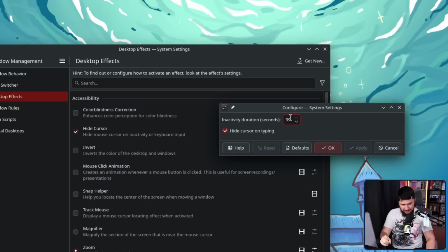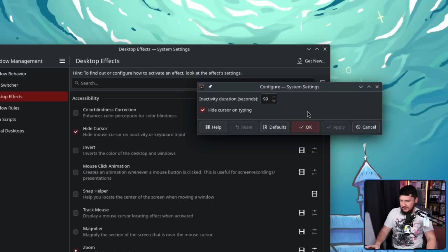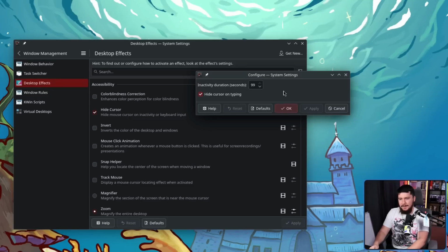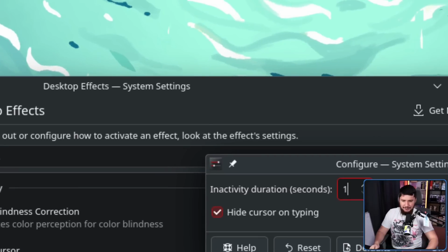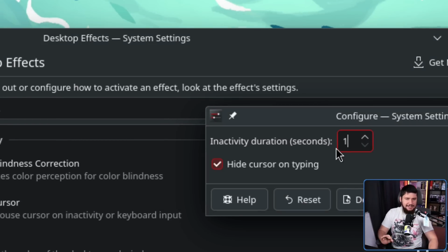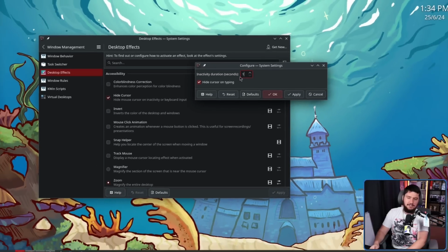Now, the inactivity duration doesn't actually work entirely properly. It works, hiding the cursor after that number of seconds, but there's supposed to be the option to set it to 0 to disable the inactivity duration. The problem with that is the minimum of the GUI is 1, so you can't actually set it to 0 to disable that functionality. This is known about, and this is being worked on.